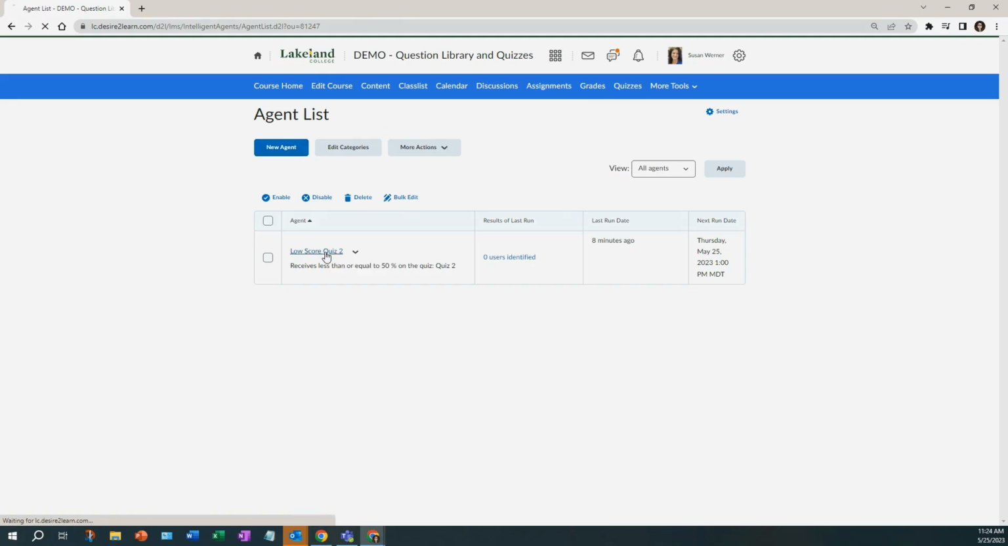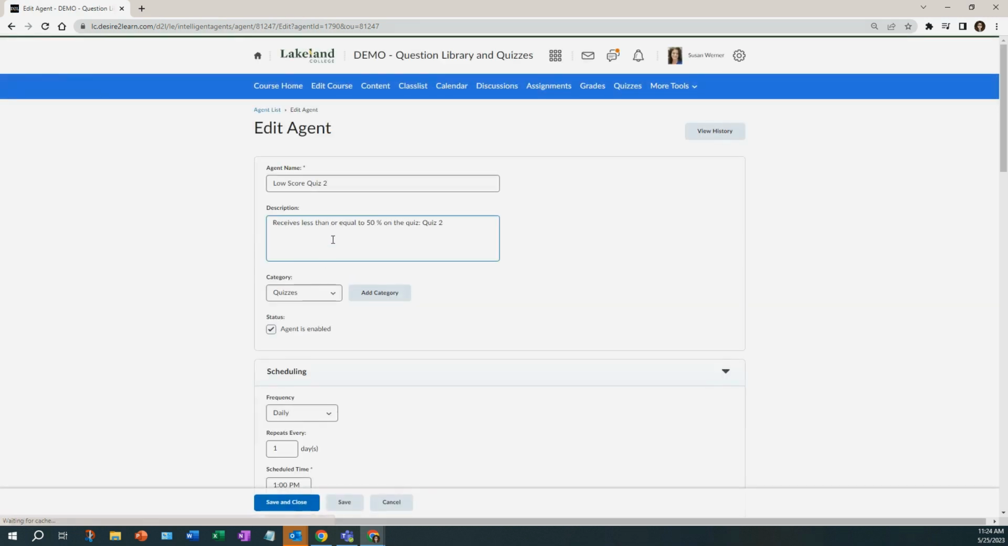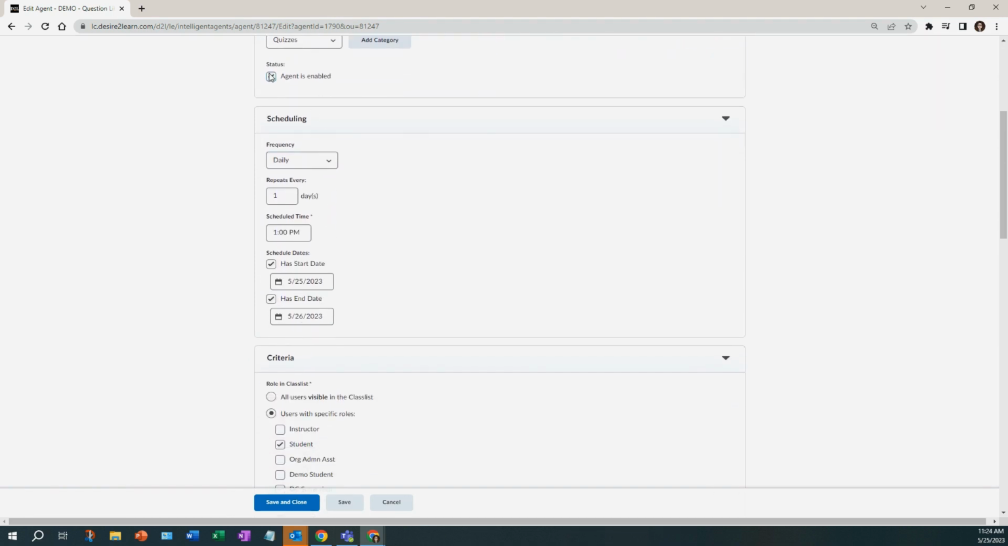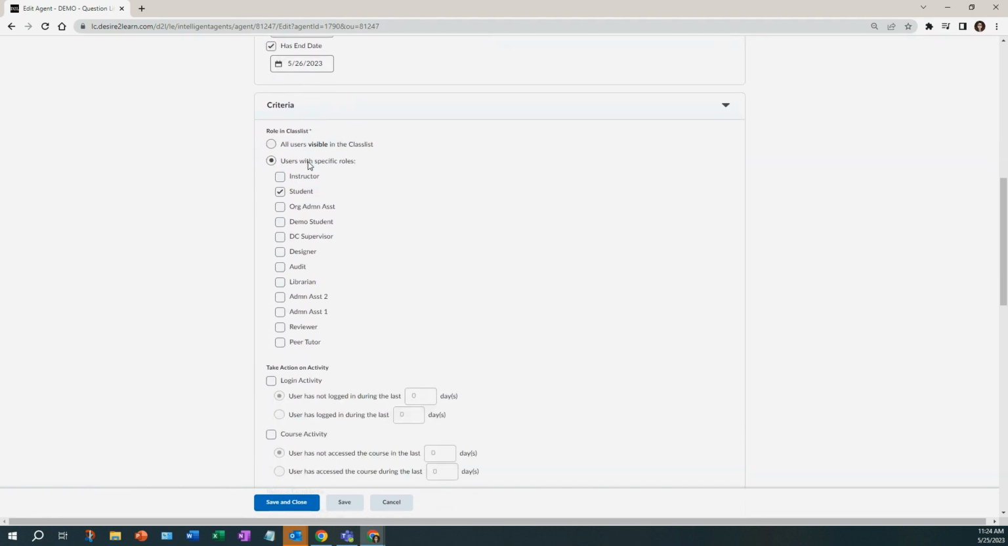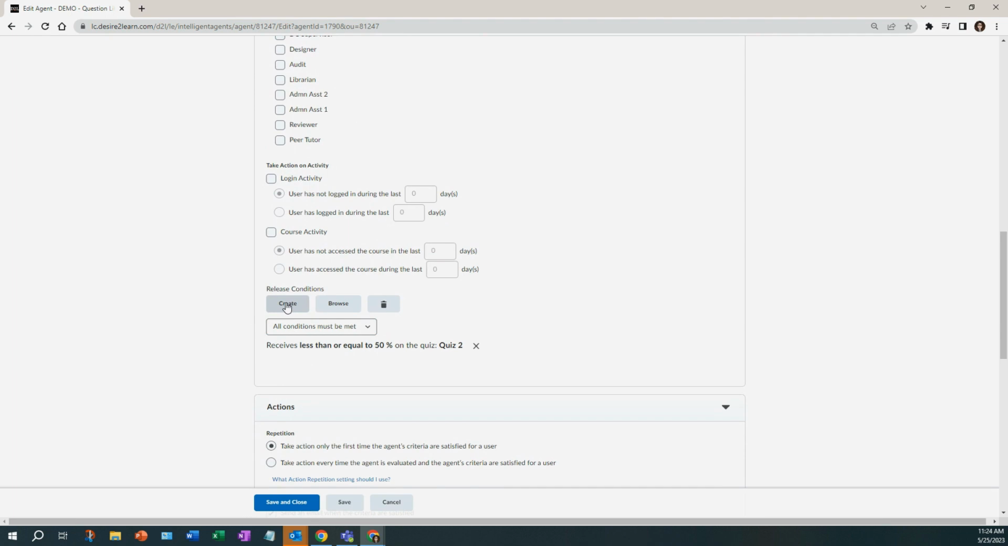I've already got it set up, so I'll just go through the procedure here with you. Add in your agent name. And if you want to organize them by categories, you can create a category. What I do is I skip over the description area here, and I'm just going to skip over some of this. So my process is I name it, and then I scroll all the way down here, and then I'm going to click on release condition.